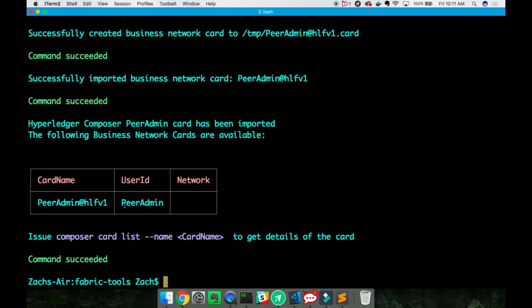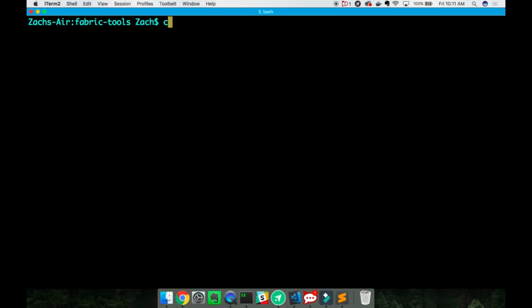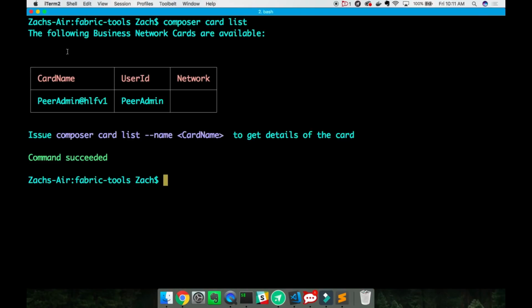And you can see that we now have a peer admin card, and it's listed out right here. Another way that we can do this is just by typing composer card list. And it's going to show us the following business network cards are available. Now, if you want to get a little bit deeper into it, I'll show you the directory that it's creating it in. Right now, we are in the home directory, desktop, and then Fabric Tools, which is where I put my Fabric Tools directory.